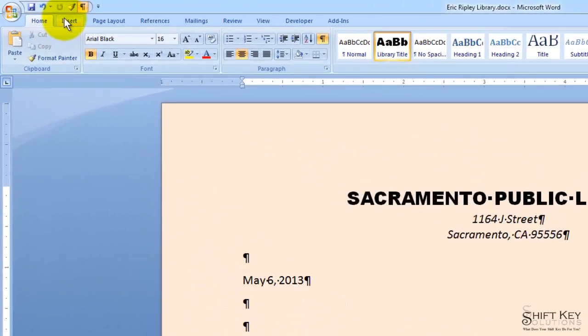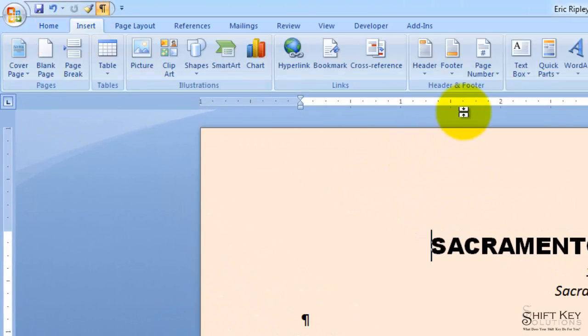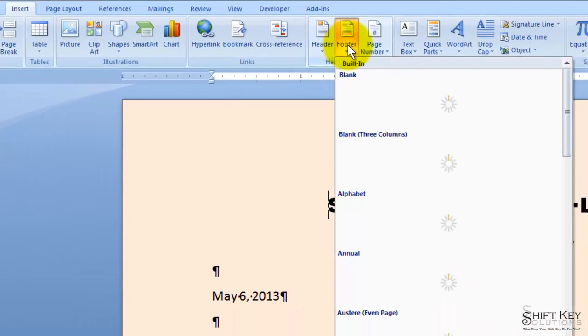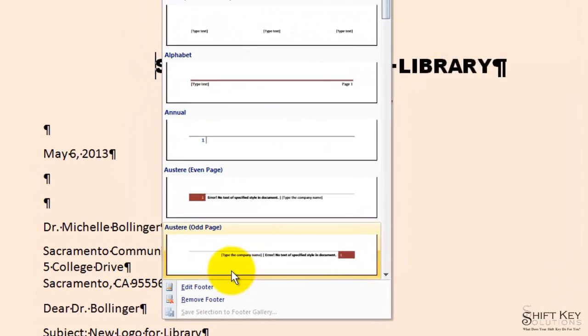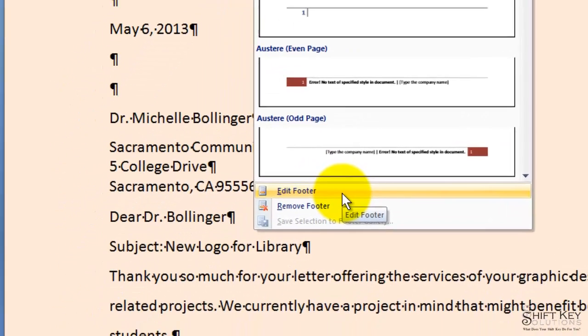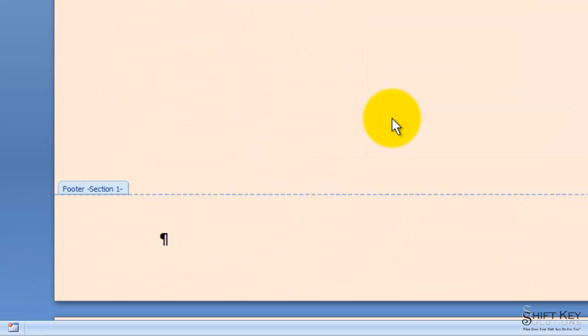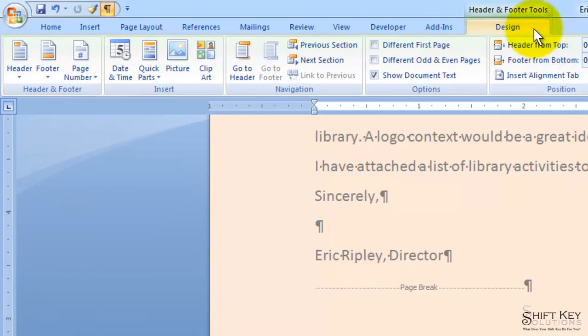On the Insert tab and in the Header and Footer group, we're going to click Footer. It will then give us a list of possible footers. There are some built-in footers to choose from, but we're going to come down and click Edit Footer. When we do, it opens up our footer with my insertion point blinking inside of it. And I'll also notice that I have a new tab available.